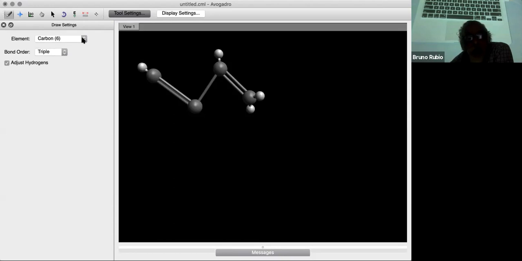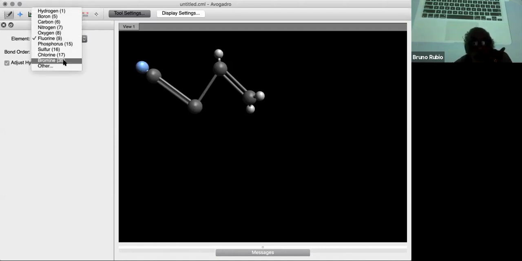Let's try to draw something that's not carbon. We go up here to element. Let's change one of these hydrogens to a fluorine. So I'm selecting fluorine. I want to draw a single bond. You have to tell Avogadro how to do everything. Now maybe this hydrogen, I want to make a fluorine. So I'm going to click on that, and that just changed it to fluorine with a different color. Now maybe I want to make that a bromine atom. So I'm going to click on that. That makes a bromine atom.